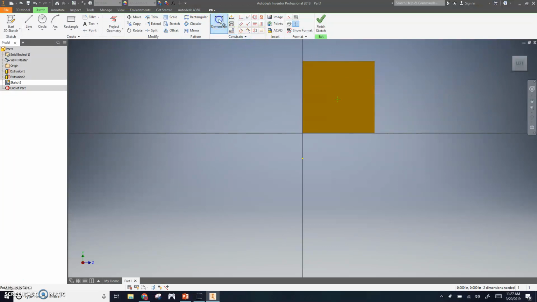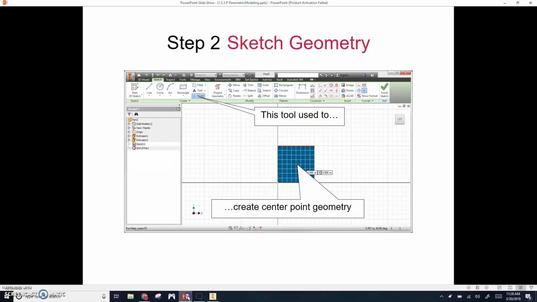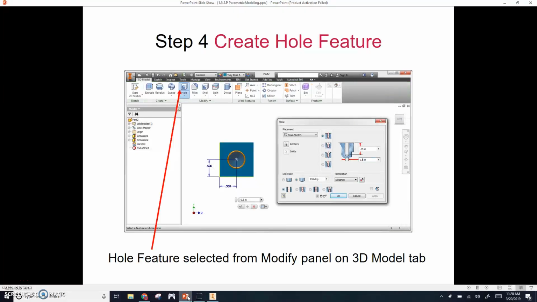This time we're going to use dimension, and we're going to dimension from the top of our block to the center point. We're going to make that 0.5. So type 0.5, enter. And from the left or right side, it's going to be in the middle, so it doesn't really matter. Click from the side to the middle point. Click one more time, and this will be 0.5 as well, 0.5 inches. And finish your sketch. So we placed our 0.5 dimensions on there.